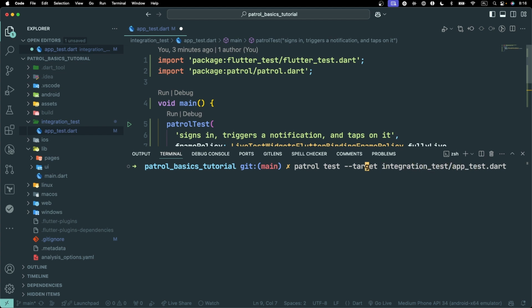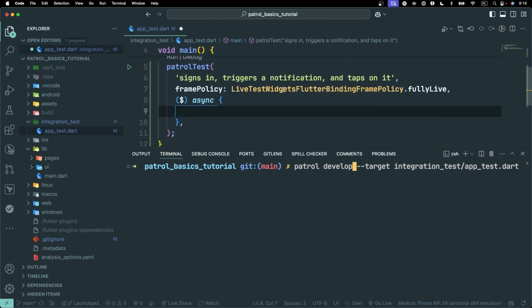So let's instead call patrol develop. This command is a great thing that patrol offers because when you modify the test, you can hot restart your test just like you can hot restart a regular Flutter app, and it will just reset the state of the app, but it will not rebuild it. So that saves you a huge amount of time, and then the test will run with all the new changes included. Let's run this right now.